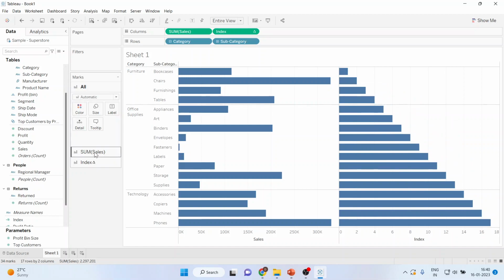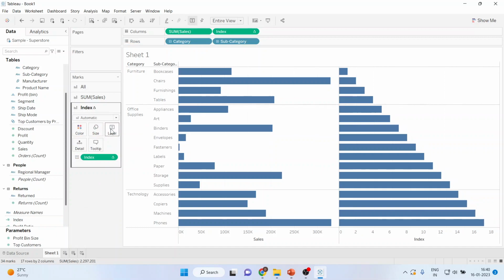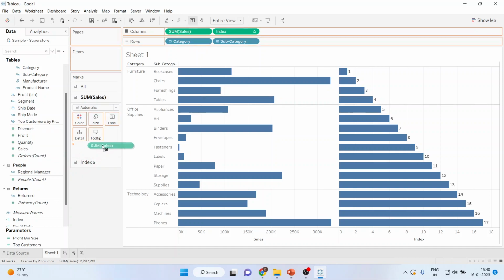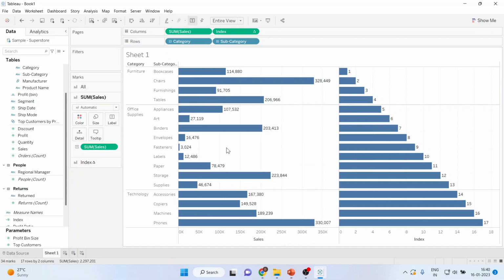Now activate in marks index and pick up this index and drop it into the label. So you will get the number 1 to 17. Similarly, in sales, pick up the sales and drop it into the label. Now at present, the chart is arranged, that is 1 to 17 is arranged for the entire category.